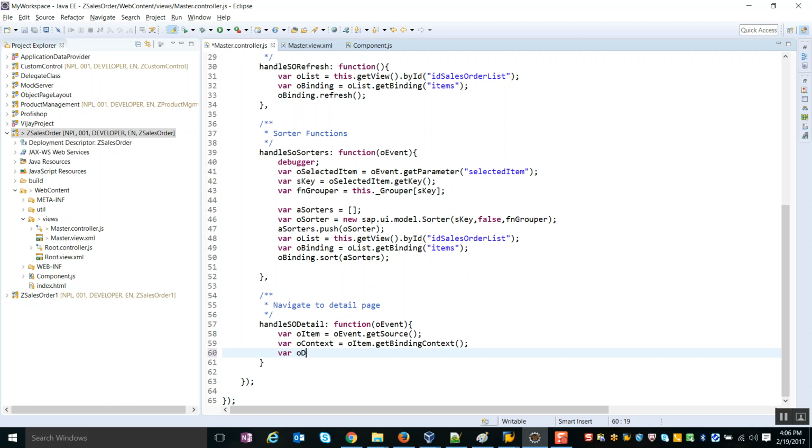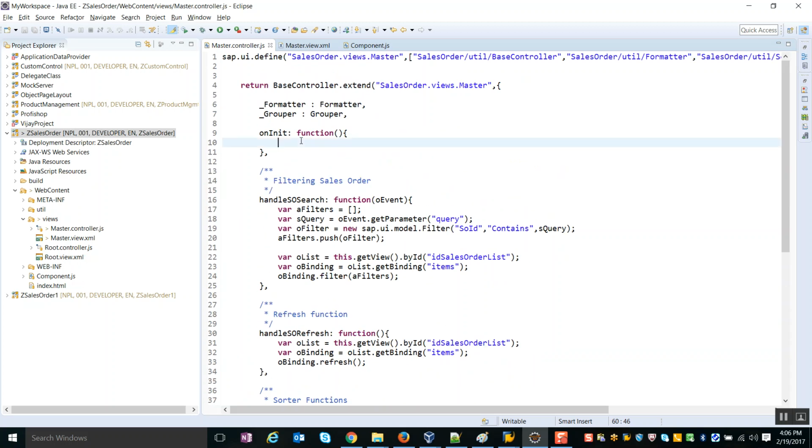Then to get the data, I read it from the oContext object by calling the method getObject. So I have read the data here, and then I'm going to trigger the navigation. To trigger the navigation, I need the instance of the router. Since I will need the router instance at multiple locations, I'm going to get the router instance and put it in a global variable. So in the onInit function, as a one-time activity, I'm going to create a global variable in the controller and store the instance of the router.